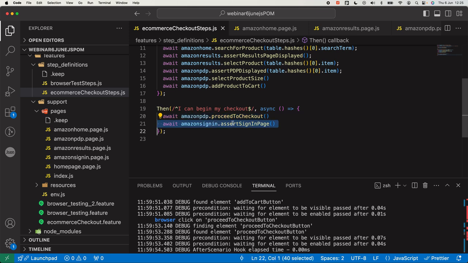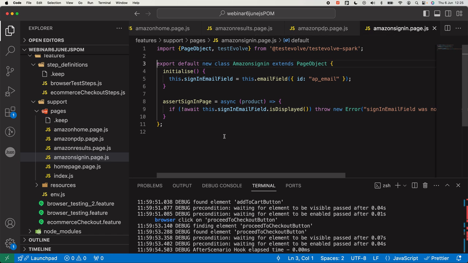So really, it's only one final thing that warranted the creation of a fourth and final page, which was the Amazon sign-in page. And we were doing one thing there. We were asserting that sign-in page was present. So actually, as we step into this sign-in page, we're going to see that this is really quite lean. There's not much going on here at all. We have a single element.